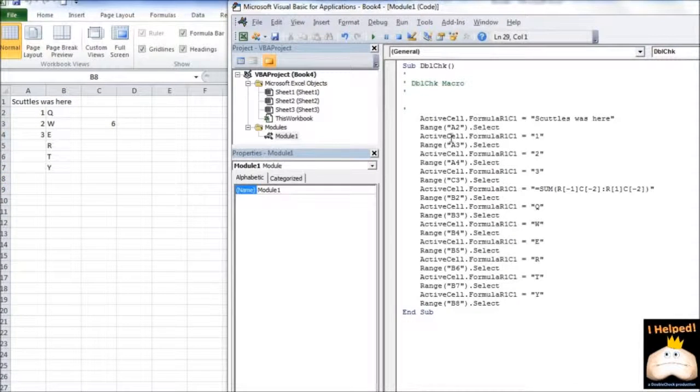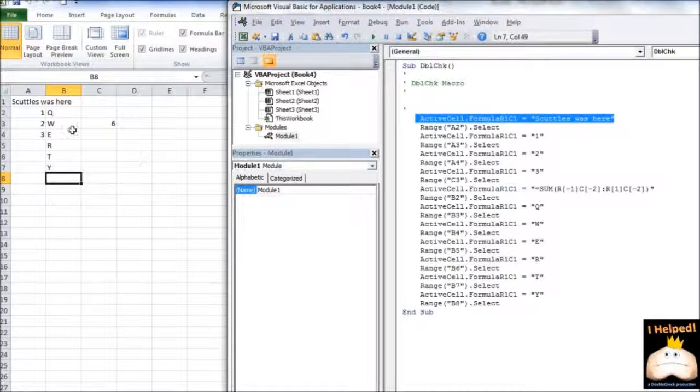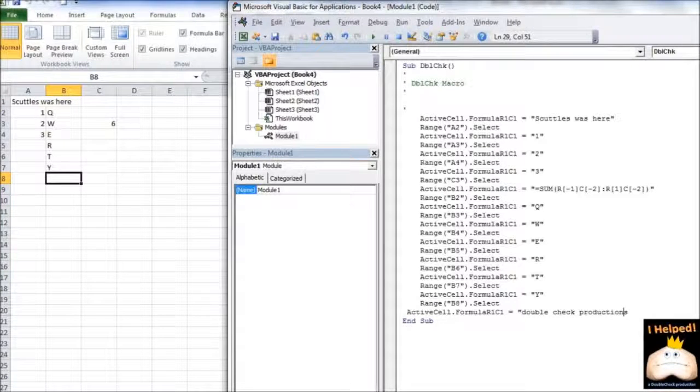Now even from here, you can have a little fun with this if you want to. We know what this line of code does. It puts the sentence into the active cell. So we're going to go ahead and just play around with that. And we'll just put double check productions. There we go. Okay.